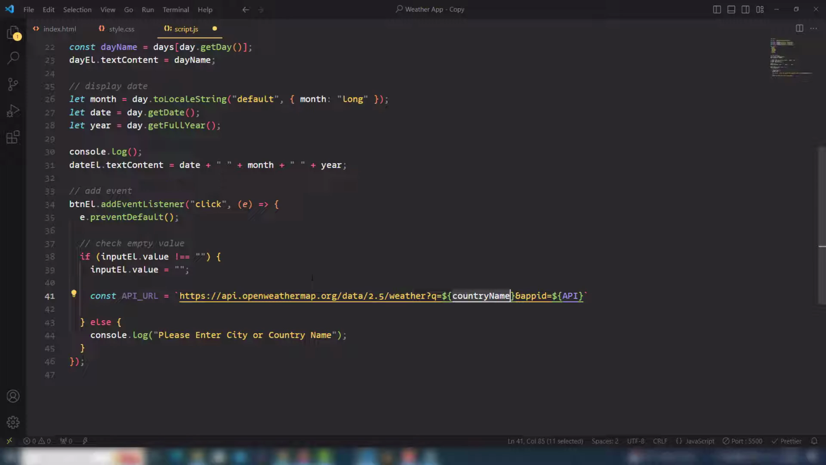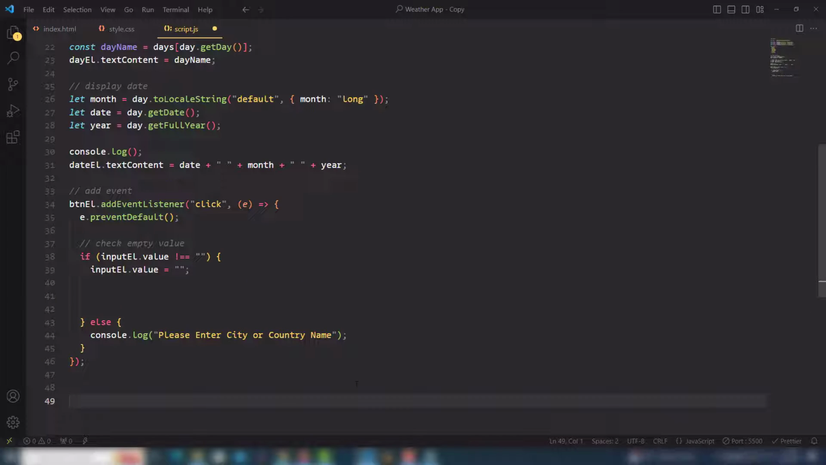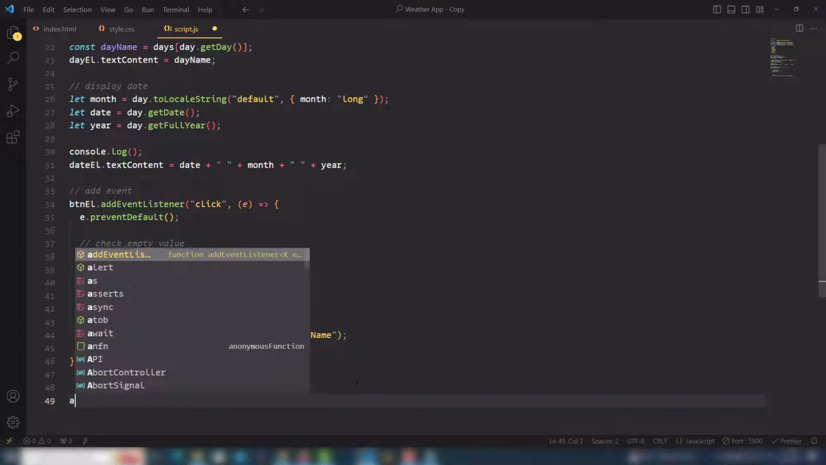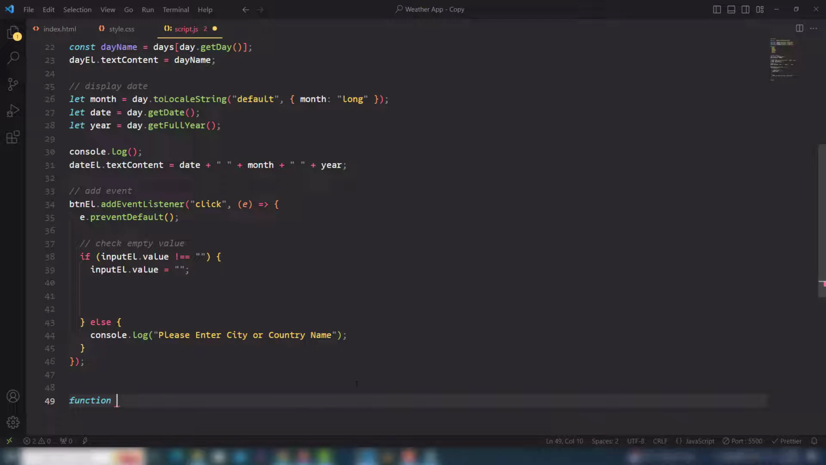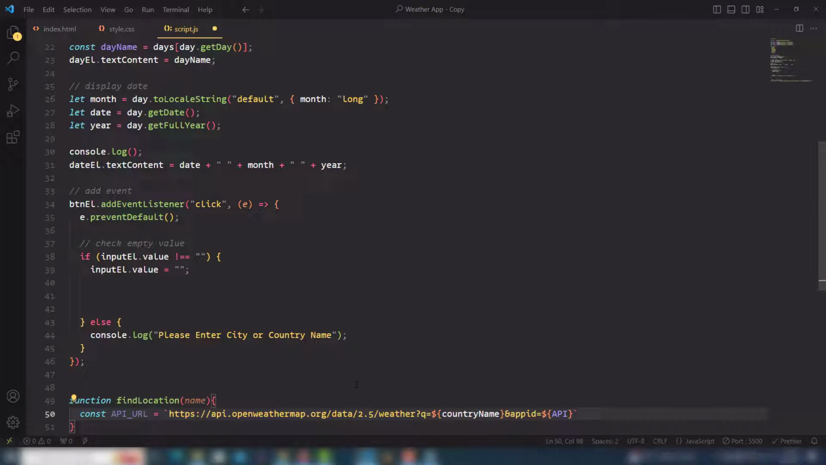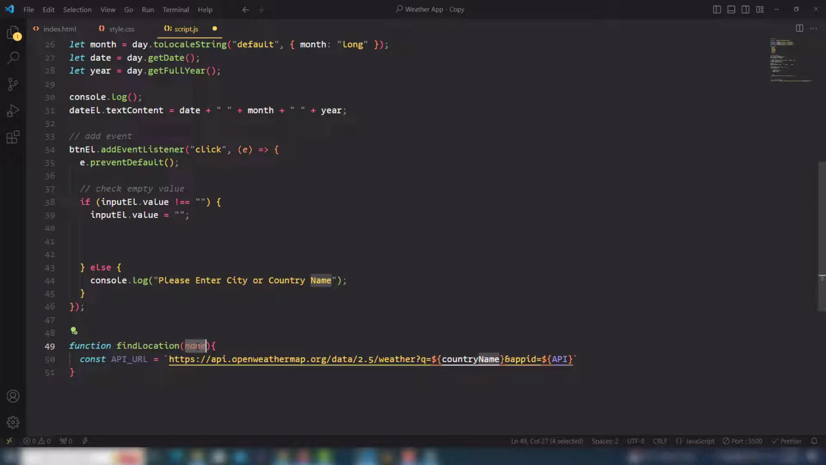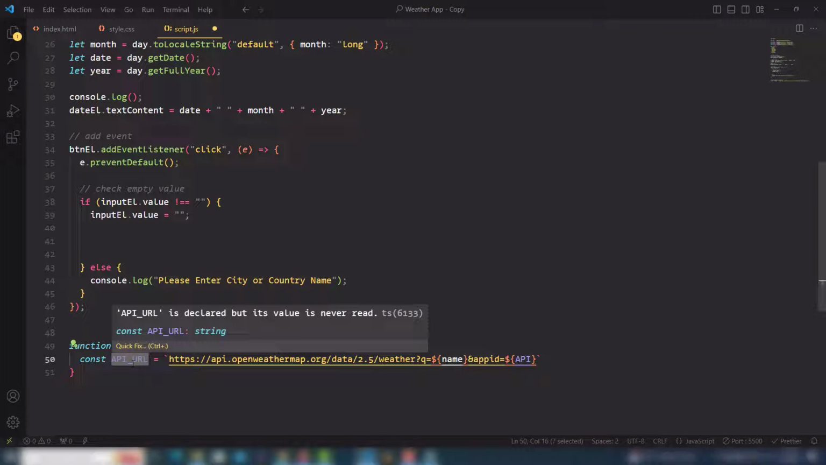So I will create a function, right? I'm going to get it from there, and I will create a function. The function name is findLocation. Write the name and pass the parameter like this. So I need to pass this parameter inside my country name. We are receiving the API from the top of my page, and the complete data is up here inside my API URL. The next thing is you need to use the try and catch, right?